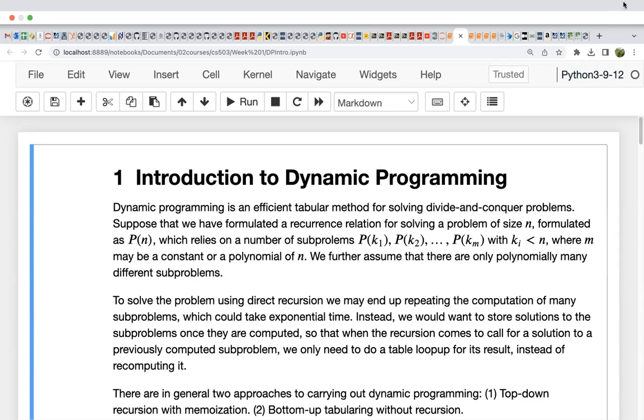Okay. Before we start, do you have any questions? All right. So then let's start our topic for today. We are going to look at dynamic programming. So first, let's see what dynamic programming really is.